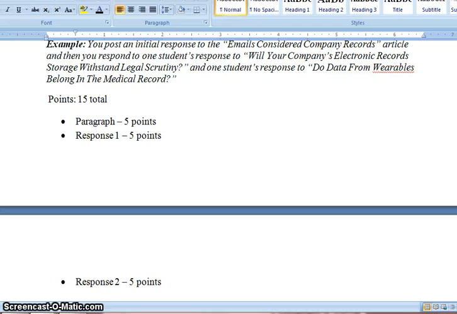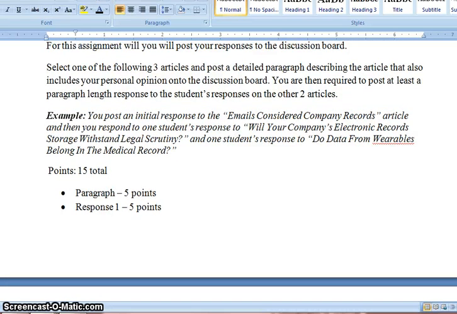So then once you have posted your response, you then are going to go find someone who read one of the other two articles, and you're going to write a response to their post. Again, I want this to be a good paragraph talking about their response to the post. You can include what you read from that article. You are going to end up reading all three articles. That way you can talk about them all, but you're only going to make one initial post, and after that you're going to be posting onto someone else's. So I gave an example here. Hopefully that clears things up.